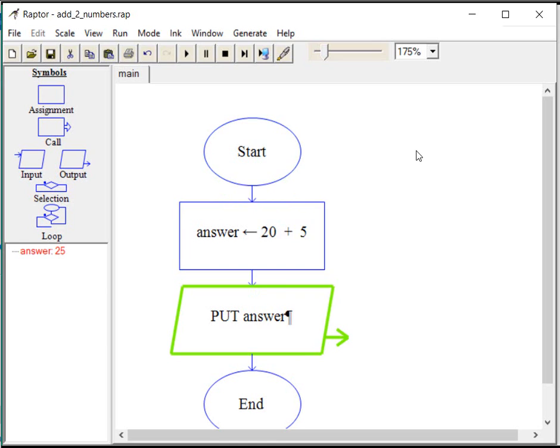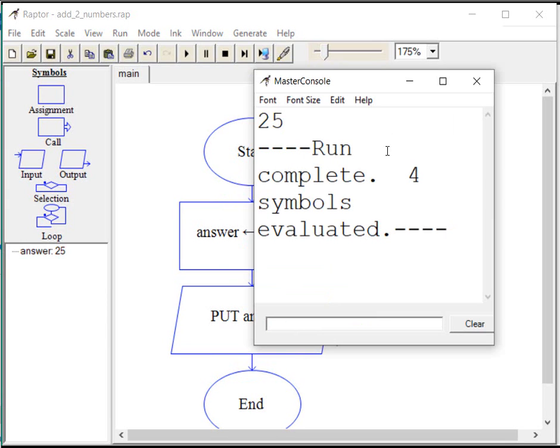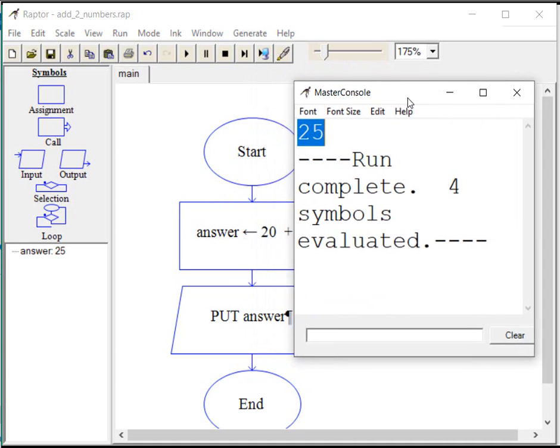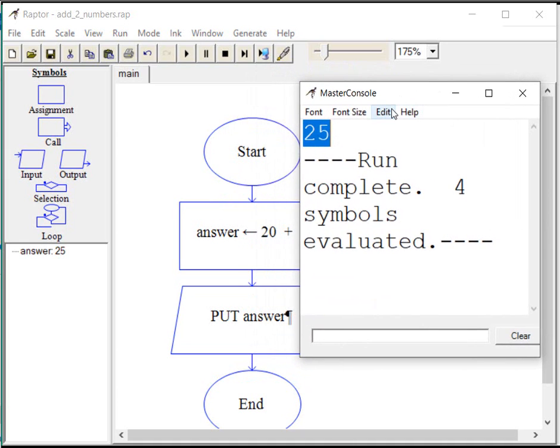Program's running, stepping through, and there it is. There's my answer on the master console. It's still working. I added a symbol. Adding a symbol is as simple as choosing the symbol, moving to the flow line, getting the hand symbol, and then left click, and that symbol will be added to your flow lines. Pretty easy.